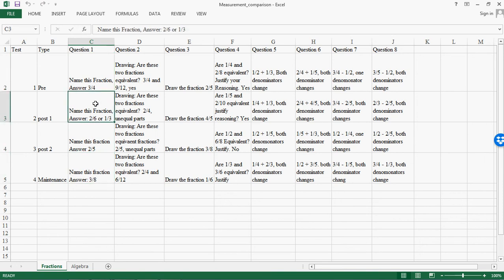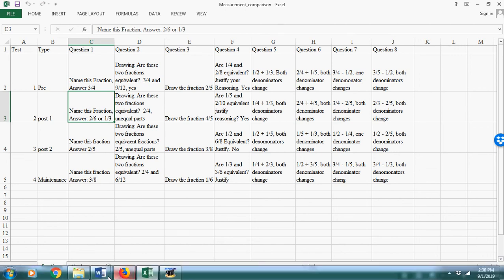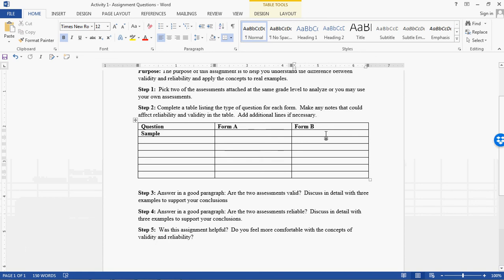But on test 2, I have simplification. In other words, the fraction can be simplified. That could throw off a student, so that could be a little bit less reliable. So on my Form B, I would put that in my notes, that there's 2/6 or 1/3 here, so I know to mention that when I discuss it in step 4.